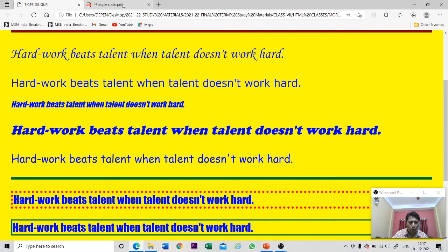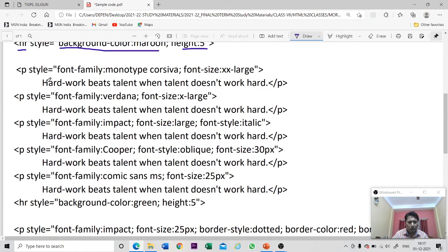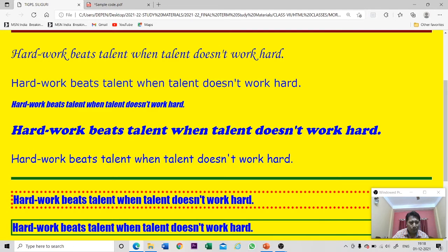Now let us go to the source code here. Okay, now I have repeated the same block of text here again and again. Now the font properties that I have used, first is font family. So the font family I have used is monotype cursiva, and what is the size of the font? I have used XX large. So if you go here, the style of the font is monotype cursiva, and the size of the block of text is XX large.